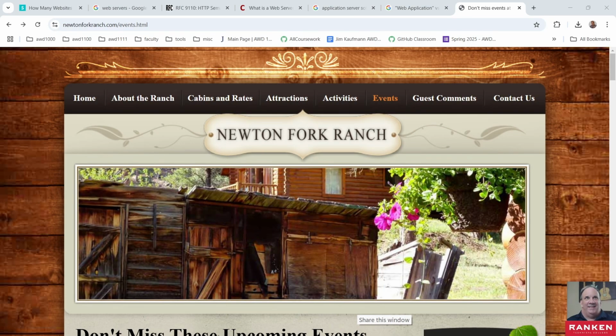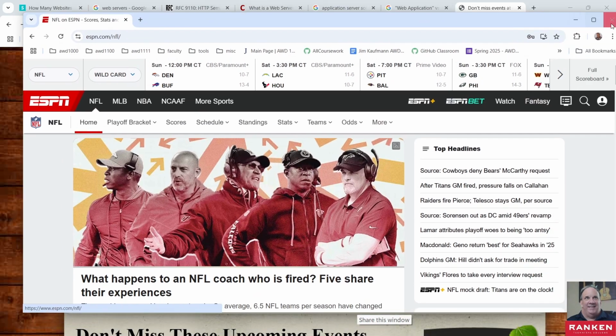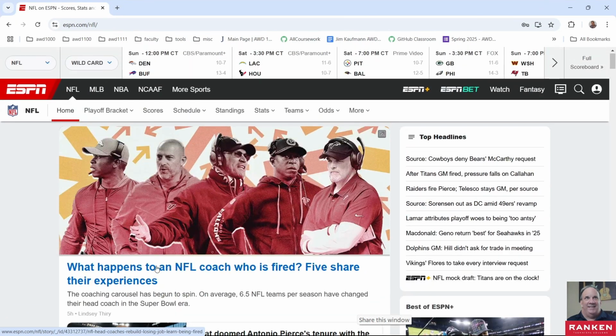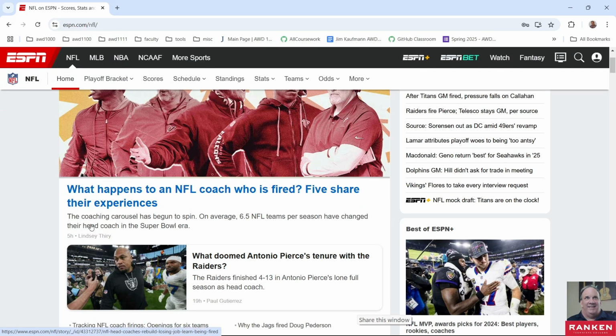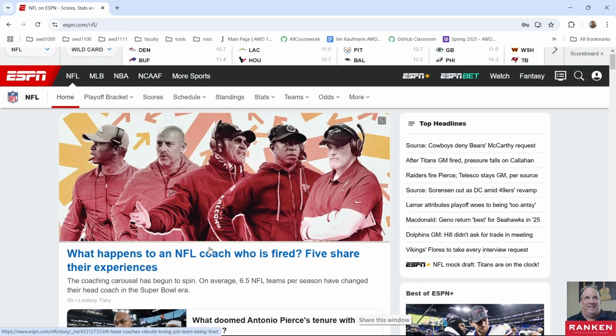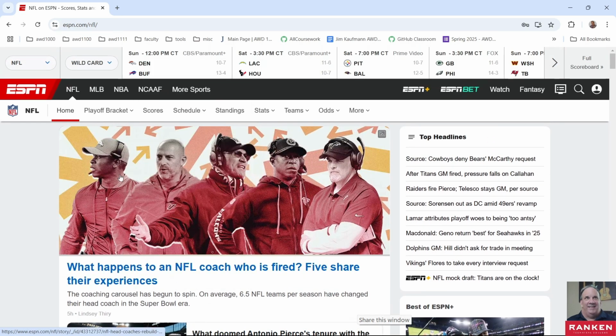I also consider ESPN an informational website. It's all about information, stories, news. I always look at news as being informational. So is this static? Basically this page is going to stay the same unless somebody updates the story. Just like that static website we were looking at before, they would have to update the story. Once it's updated, what I see would be the same thing you see.